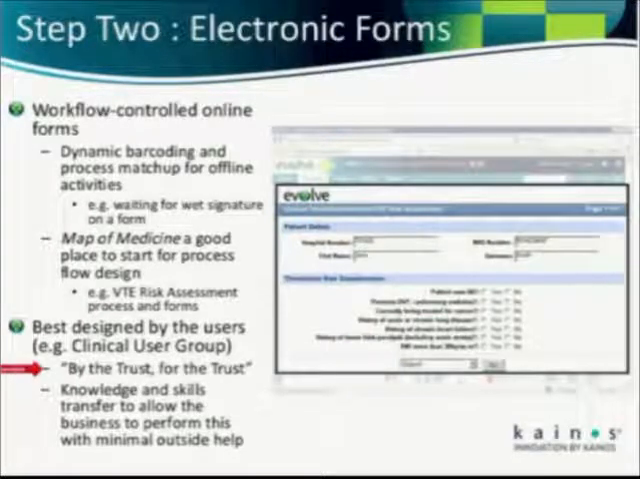And so Kainos, with the Evolve product, does a lot of knowledge and skills transfer. So we will help you, we'll maybe sit with you to design the first form, and then you'll design the second form with us watching, and after that you're much more self-sufficient. It means that you don't have to come back to us every time you want a small change made or a new form made. A trust then becomes a lot more self-sufficient as to how they drive their business processes forward in the future.